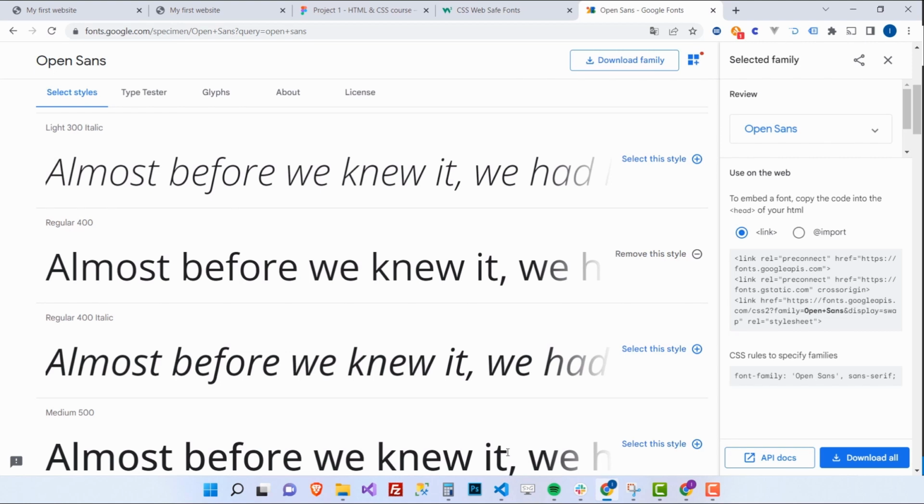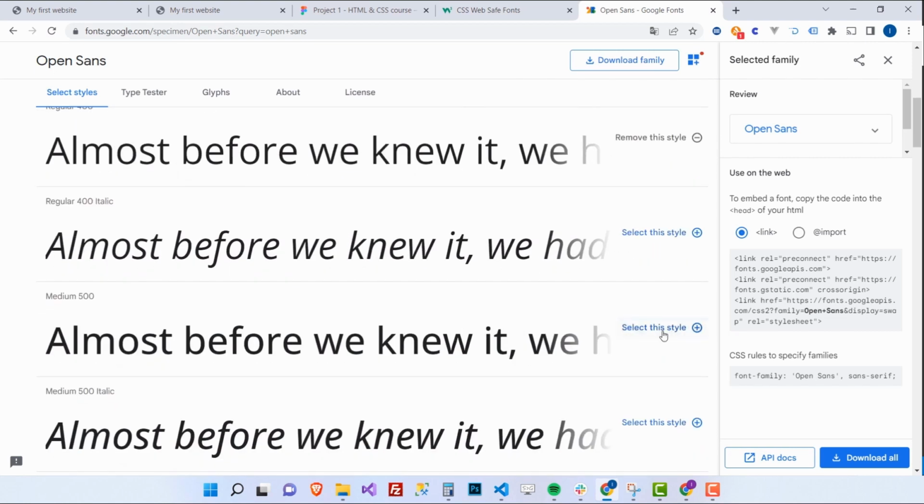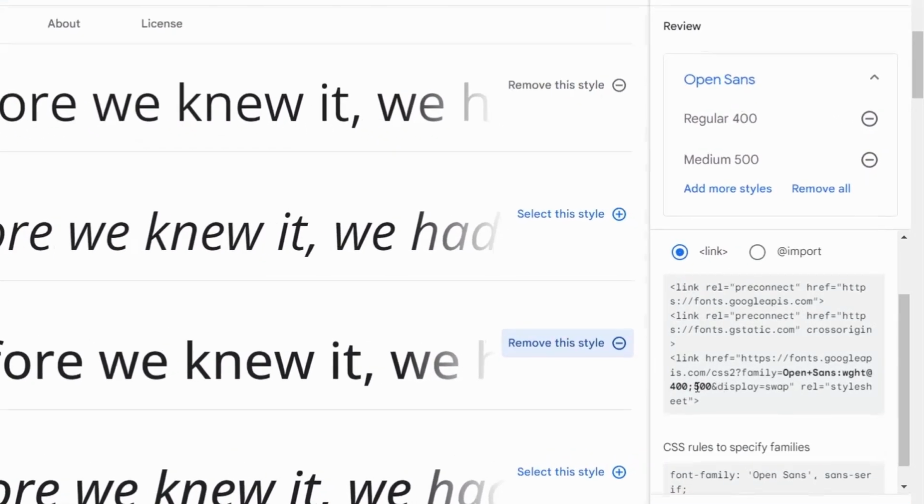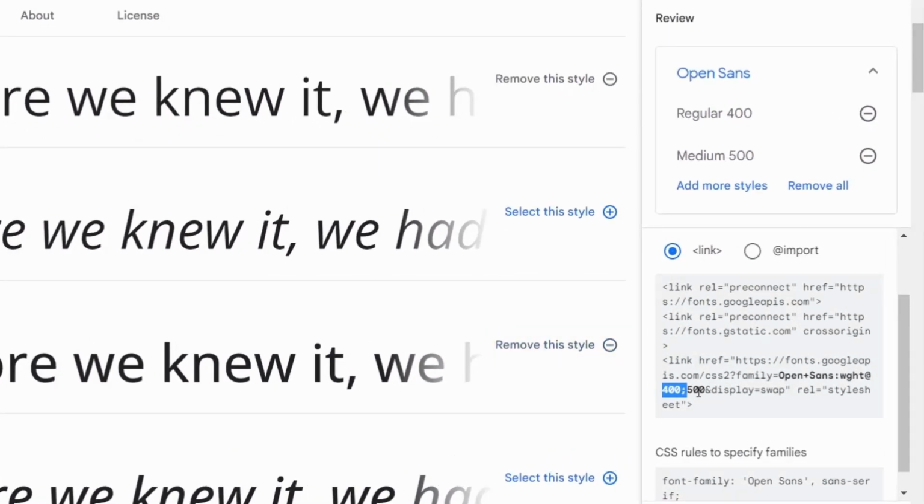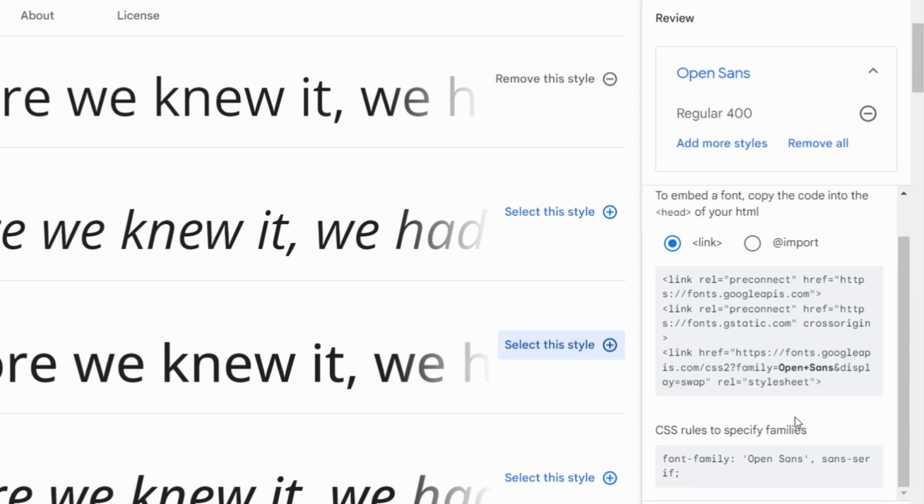But if we want more styles later, let's say we want the medium, we're just going to select it as well. And now, as you can see, it's calling for specific font weights. So 400 and 500. For now, we don't need to do this. We can just import Open Sans. And then later, if we need more font weights, then we can just come here and update this link.